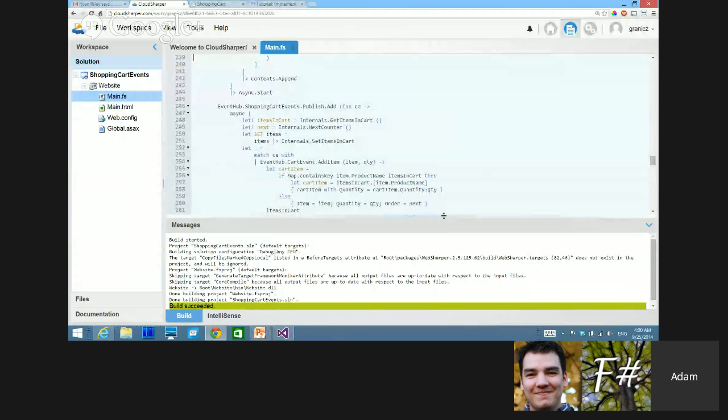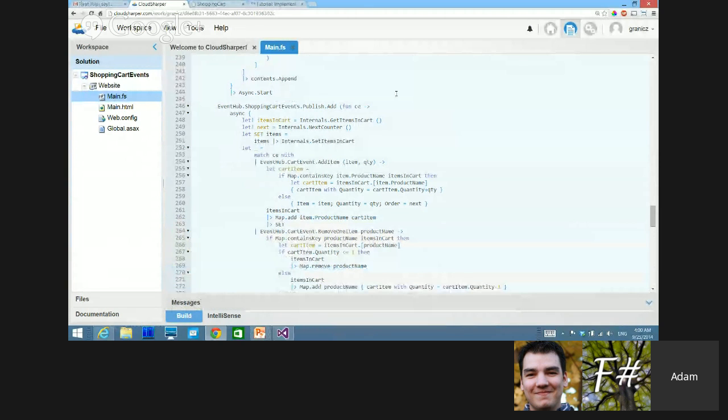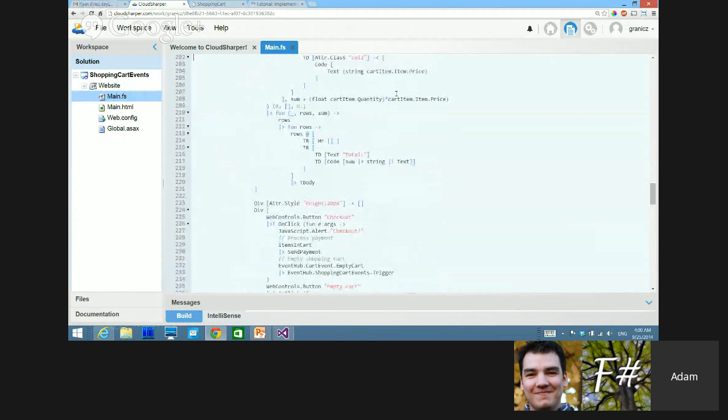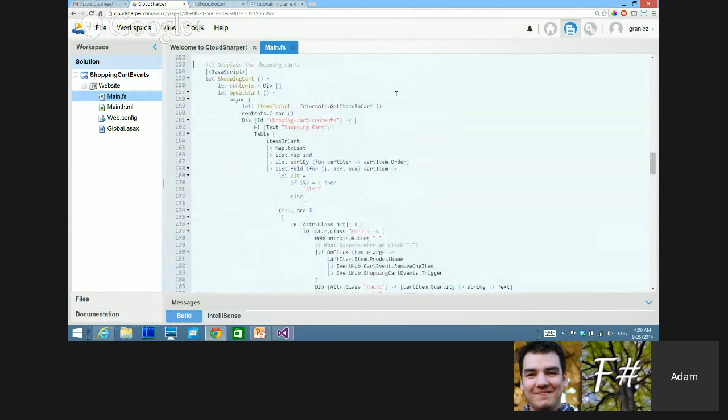I don't have too much real estate to play with, but let's just say that here's the event hub, and this is where we are handling the different incoming events. So first, whatever items we have, it will asynchronously fetch using the internals. And the whole internals module I didn't show. It's basically a way to encapsulate how we store what you have put into the shopping cart. And in our case, we're using an inner map that is stored in the page.